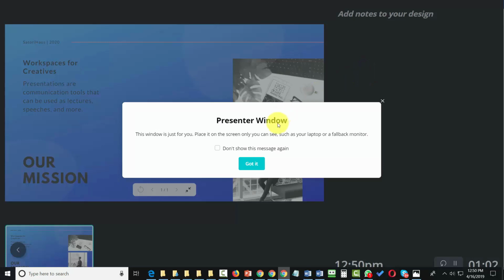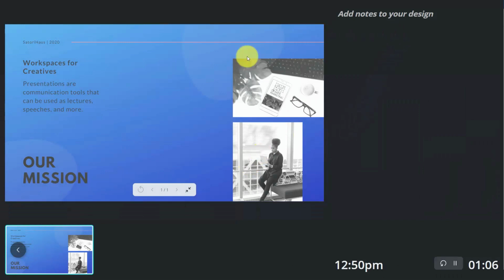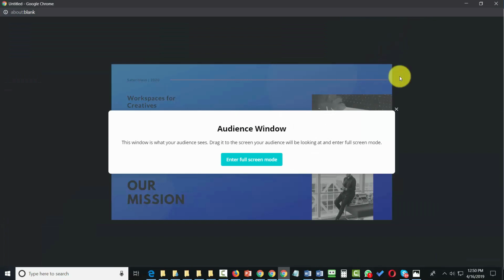And all you'll need to do then is to click Got It. You'll then be able to present this image along with the notes that you have. At the same time, your audience will be seeing the same thing, except they will not be seeing your notes. And that's how you can take any document that you're creating in Canva, and you'll then be able to use the presentation view if you have two screens or two ways of being able to display what you have.